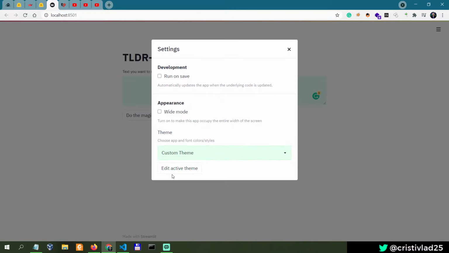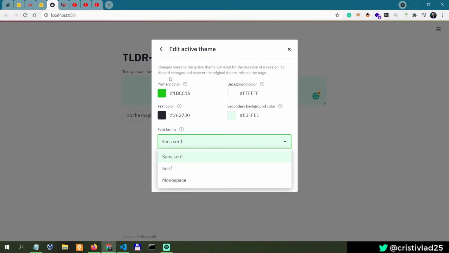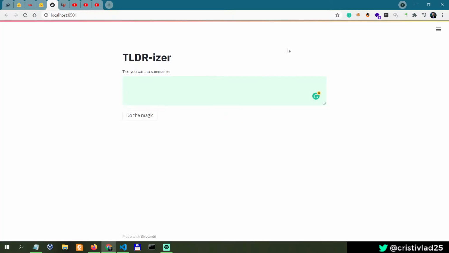Like, for example, the edit active theme. We can change the font family. We can change the text color, the primary color. But anyway, maybe we'll get into the Streamlit customization in the future. What I want to say is that with Streamlit we can also build all sorts of web applications, not only machine learning applications, but all sorts of applications.